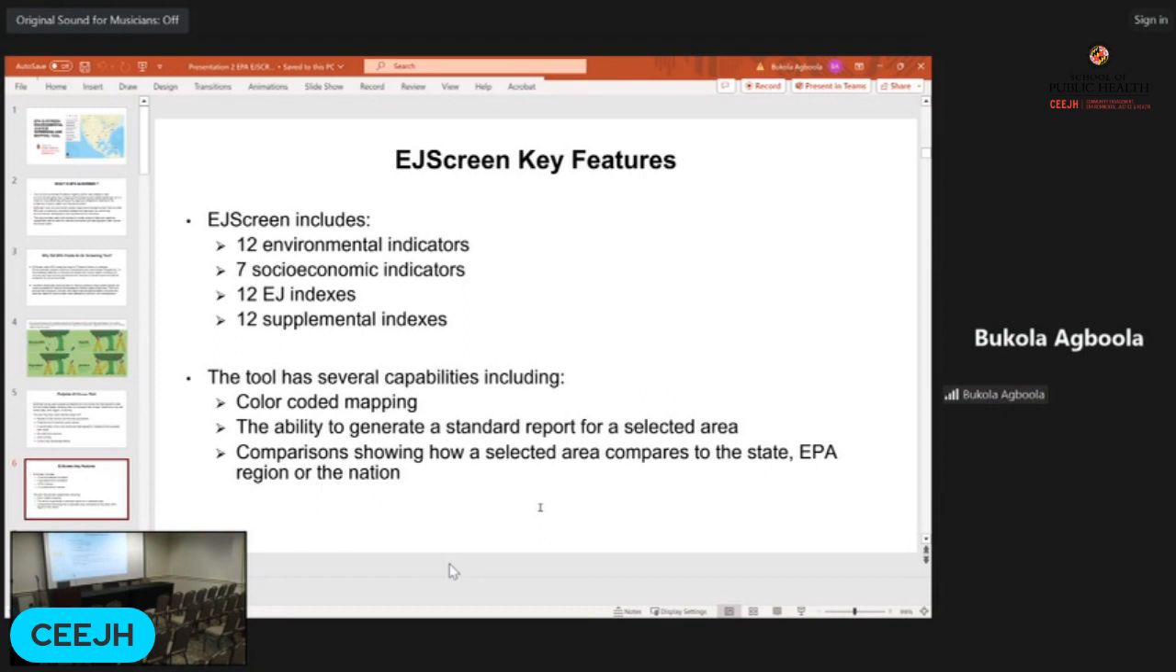And the tool has standard reports that we can generate when we choose maybe a particular census tract, county, or city. It has the CDC report, it has the EPA report, it has the map, the graph that summarizes what is happening in the various communities.